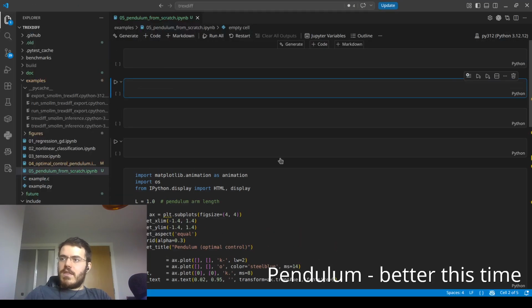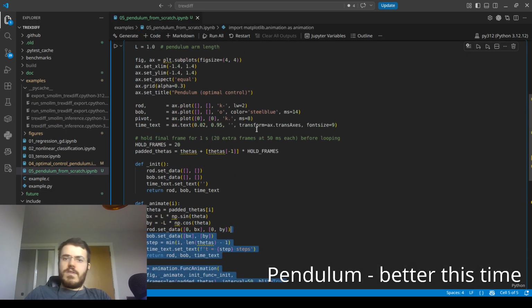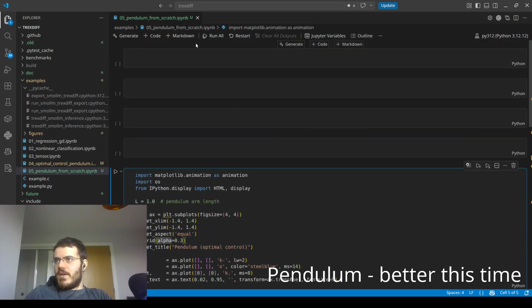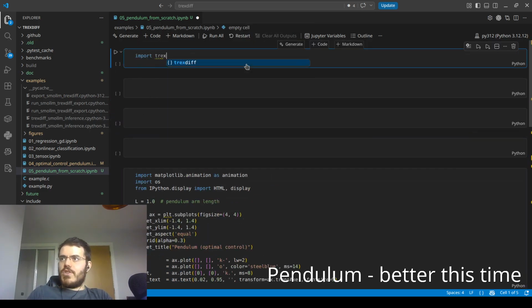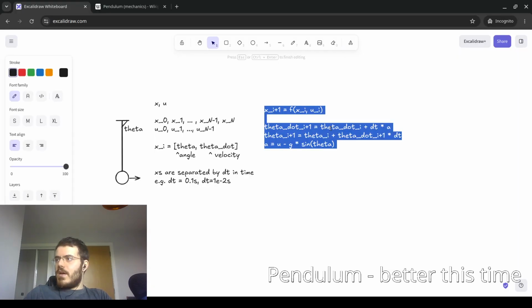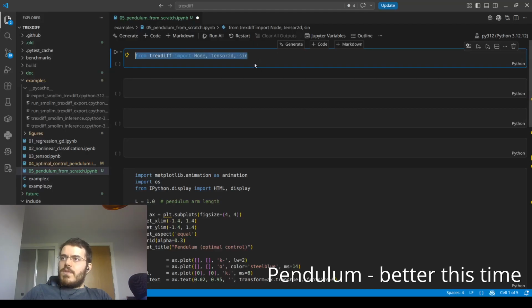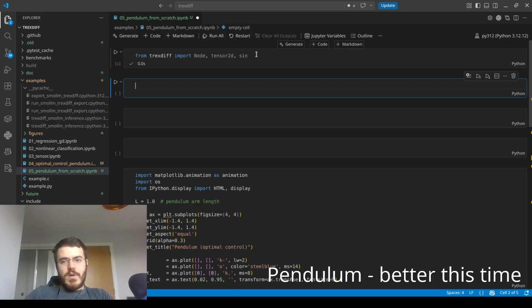So let's get that written in code. Here I have a simple plot. We're starting kind of from scratch. I did copy the plotting code, and we're going to use my differentiation library called trxdiff, and we're going to import the nodes and the tensor objects. Actually, we need the sine as well, don't we? Because here there's a sine. So we're going to import these, and then we're going to use the tensors and the nodes to construct our problem.